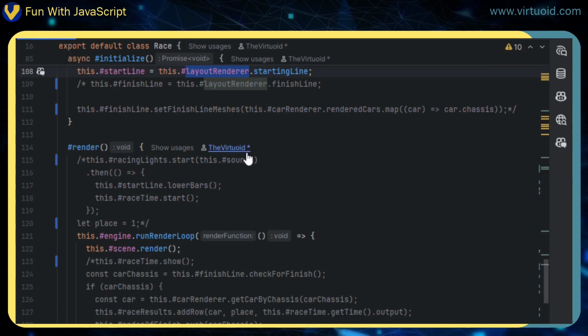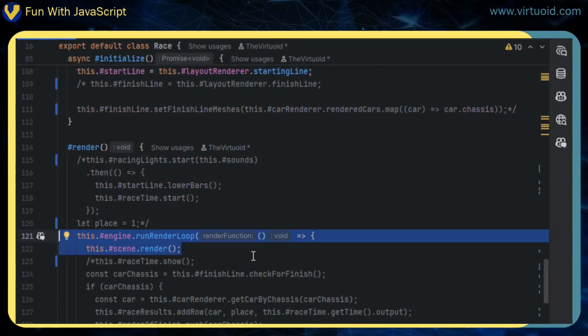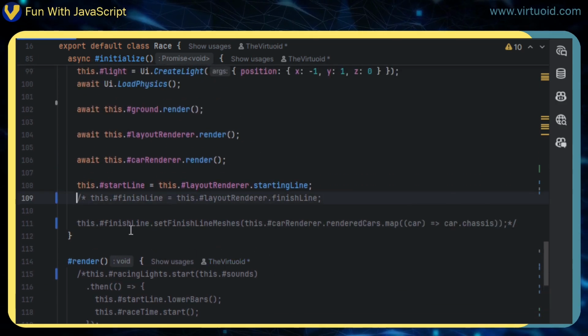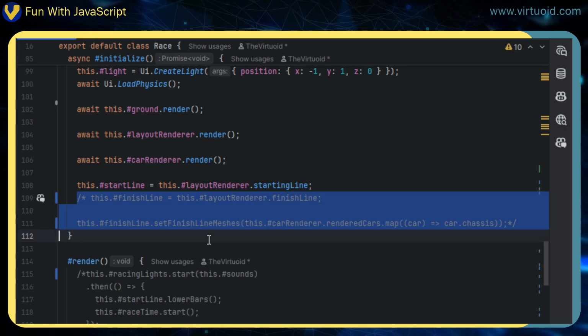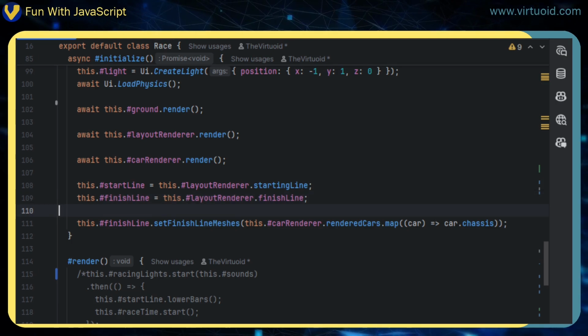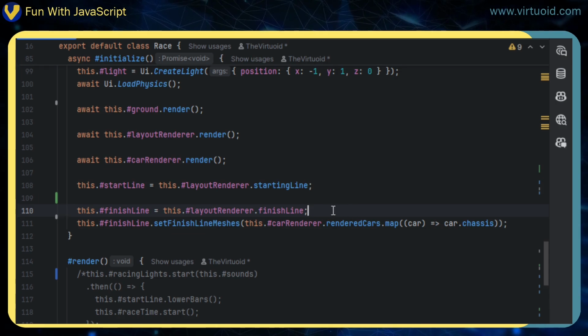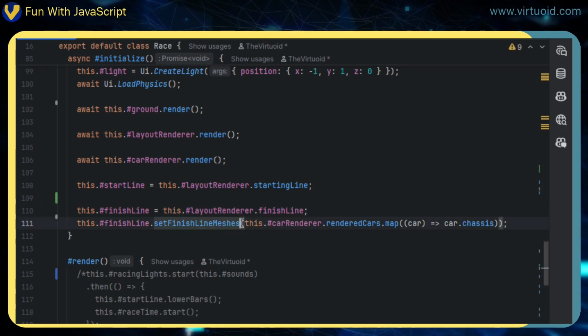So once we get to the start line, again, it's still in the 60 times per second rendering loop. The finish line is another piece we're going to take a look at here. Let's go ahead and uncomment this section. Now the finish line is something a little bit more interesting. What we've done here with the finish line, let me get this formatted a little bit better. So I've grabbed the finish line there, and I've set the finish line meshes on the finish line.